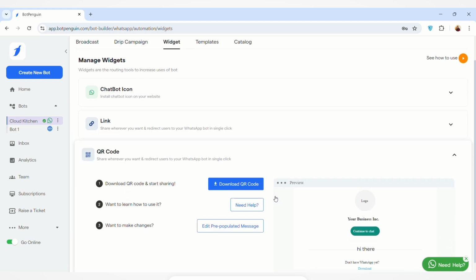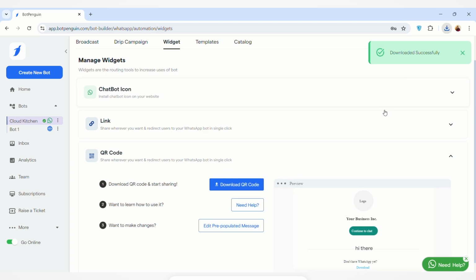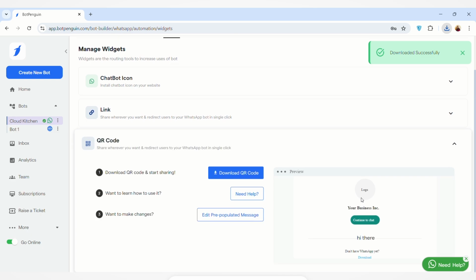Similarly, you can also download the QR code by clicking on the QR code option and then the download QR code button here. The QR code will be downloaded into your system. And this is the window where the users will be redirected after they scan the QR code. This is how you can create your WhatsApp chatbot icon, URL and QR code for your WhatsApp bot, and you can redirect the users to your WhatsApp chatbot in a single click.